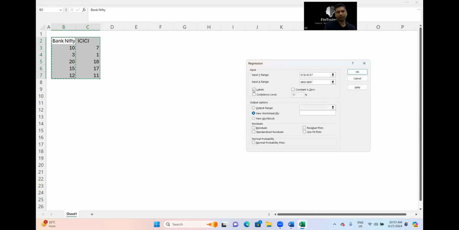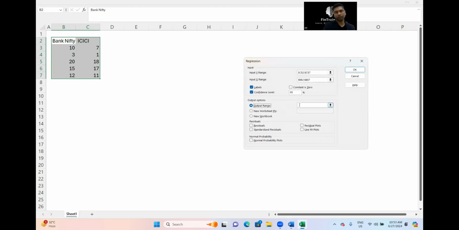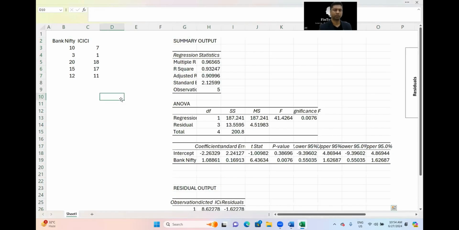I do have labels in my data, so I'm going to check that. My confidence level, let's go with what? 95%. Okay, so my significance is 5%. Output, do I want it in a new worksheet? No, I want it here. So maybe we will click somewhere there. We will also have residuals. You will see what residuals are. Residuals are like the error terms. We will also plot it. We don't need anything else. So click OK, and that's your regression output, right?